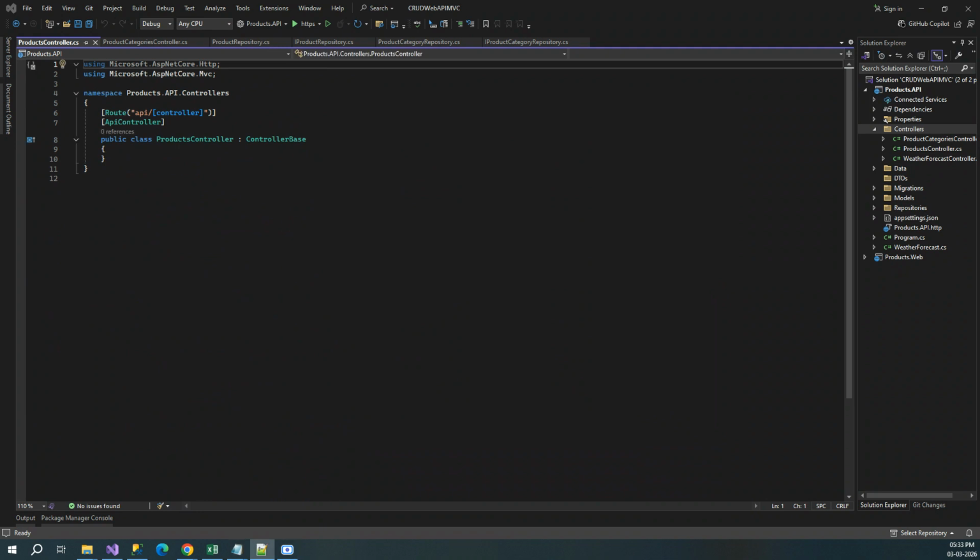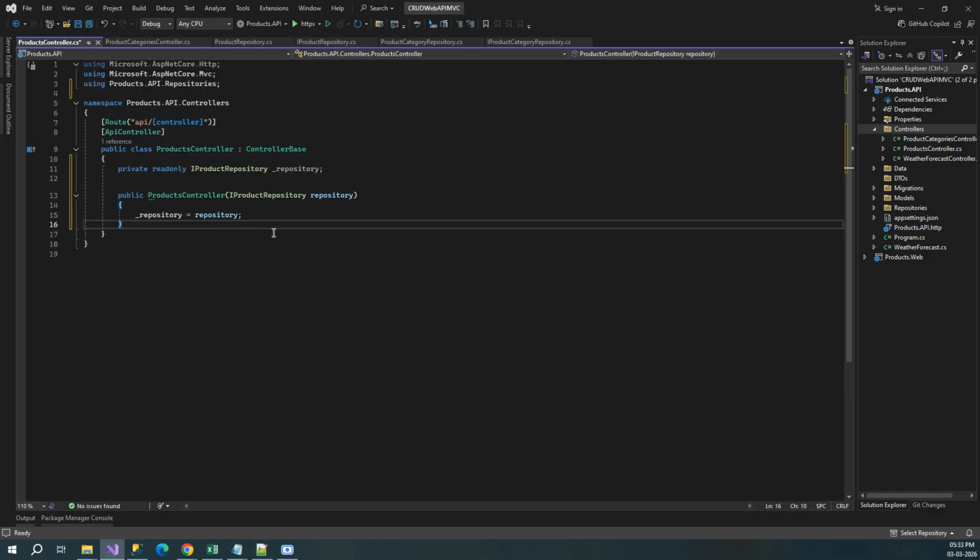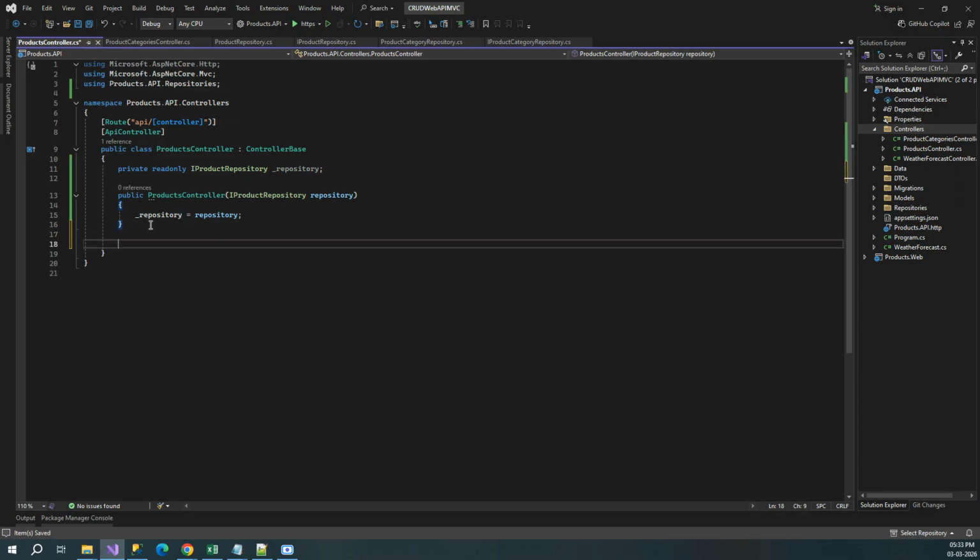First thing first, let's inject the required repository. So in this, we will be injecting product repositories, right? So declare a private variable, add a constructor, and assign value to the private variable in the constructor. Now let's work on the other operations, CRUD operations.